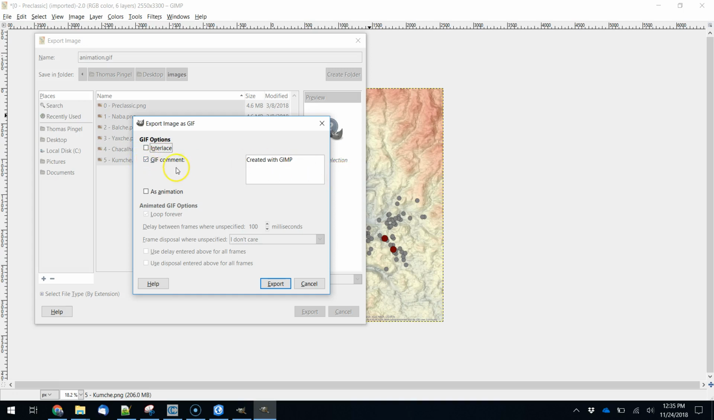The GIF comment doesn't really matter. It's going to be checked by default and say created with GIF. You can leave that alone. But what we care about is save as animation.